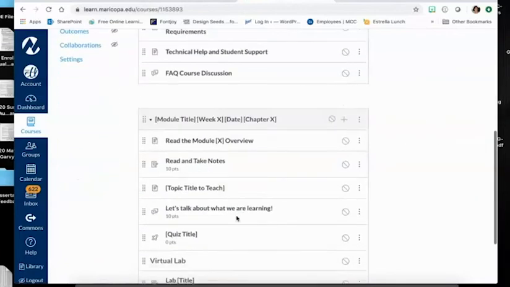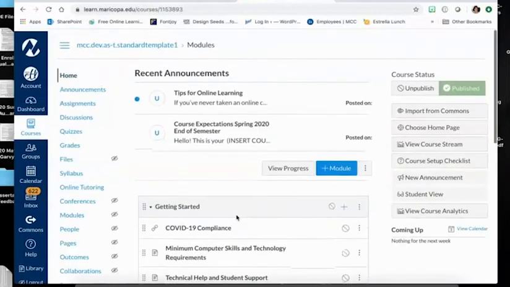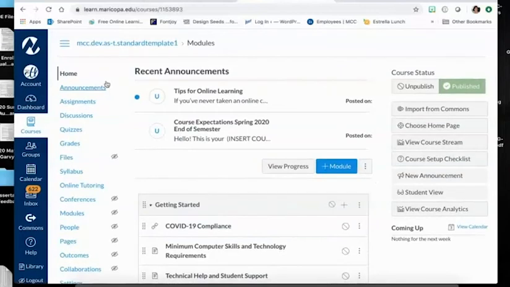They can see what they're supposed to complete in Canvas because of the home page, and I've restricted navigation to the tools that I actually want students to use. Again, you want to make sure you publish the course as well.